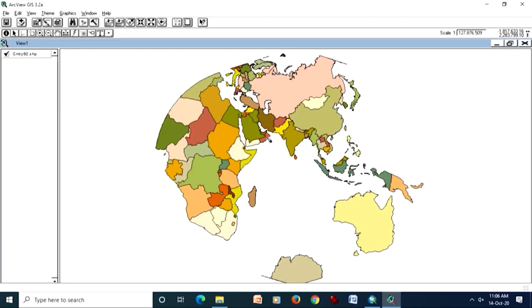Now see what happens to the orientation of Australia or Antarctica. Completely distorted, but India is in quite good shape and size. So if shape is good, of course it is going to be the correct size as well. So with this I end this demonstration. Thank you very much.